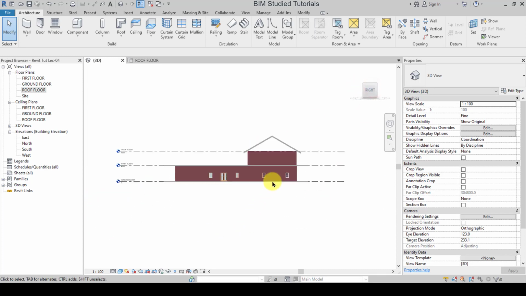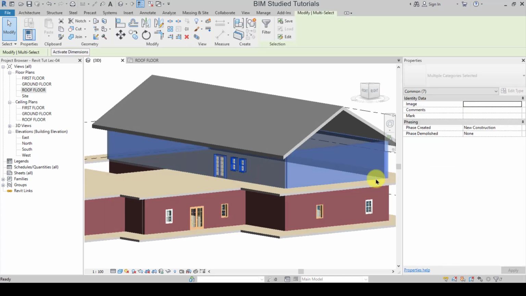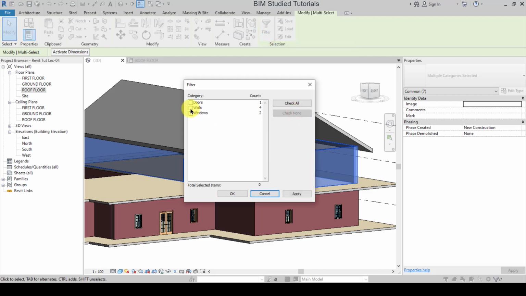You have to select the walls from here, select all the walls, but you can see we have selected doors and windows with this wall. Now you can filter your selection, click here filter, click here check none. I want to select only walls, not doors and windows.